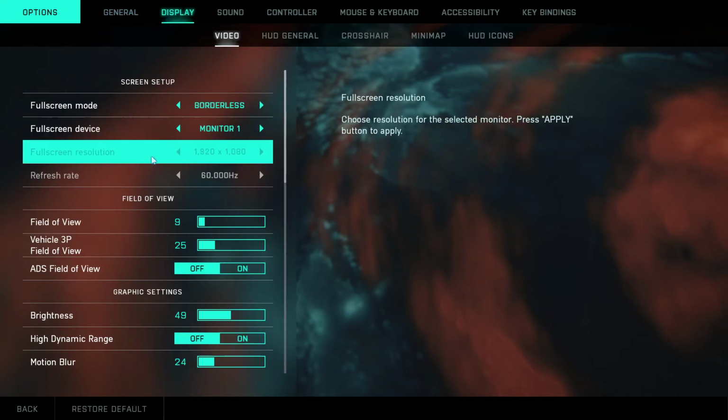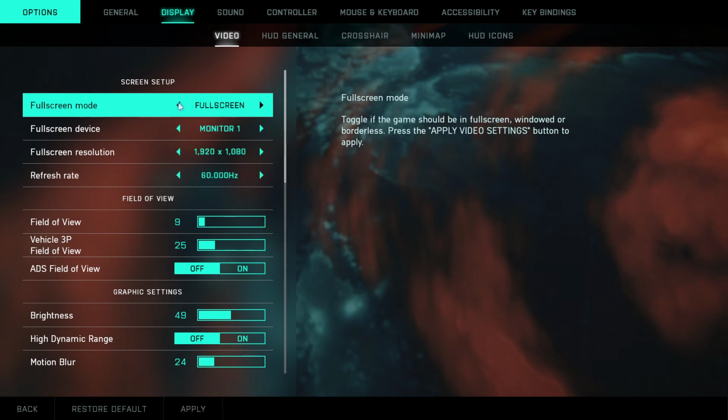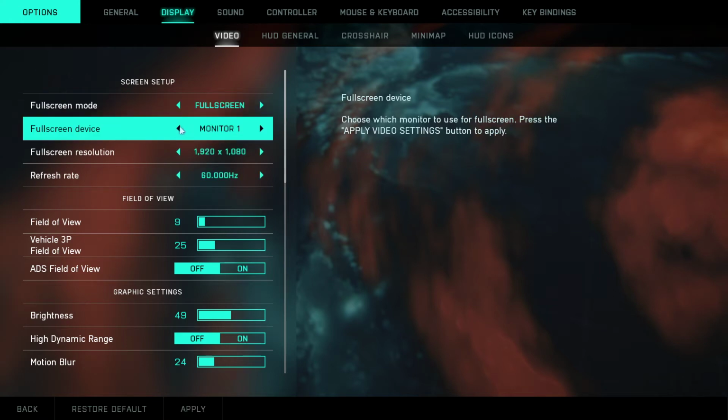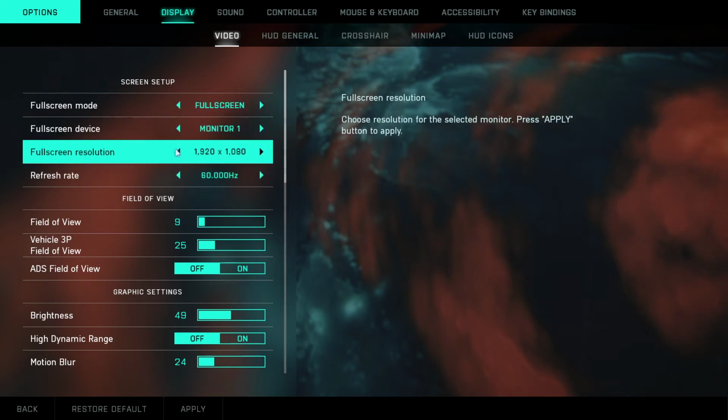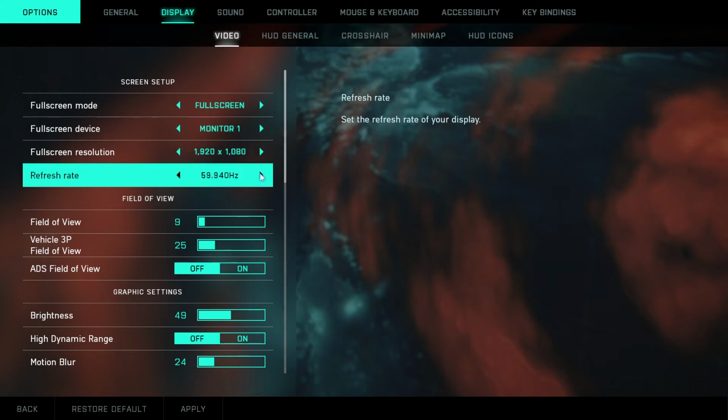Then you're gonna have display here. In display, you want to go full screen mode because that's the best. When you have borderless or windowed, it's not going to be that effective. Full screen device, your main monitor, full screen resolution. You can go with the max of your resolution, but of course you can lower it. That's really up to you.